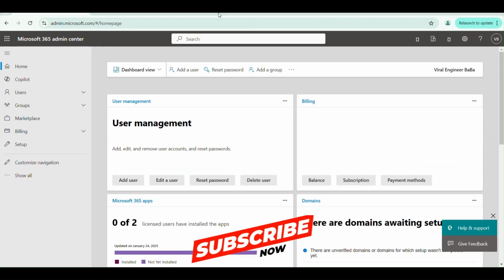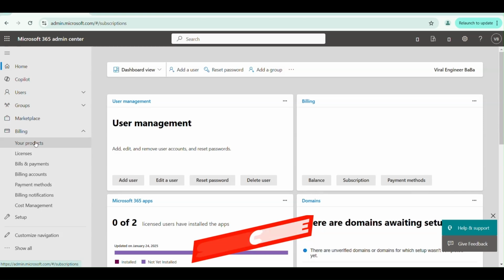Billing section under Microsoft 365 admin center. From left side, we can see billing. Once we click on this, it will expand all the options available within billing option. So the very first one is your products.